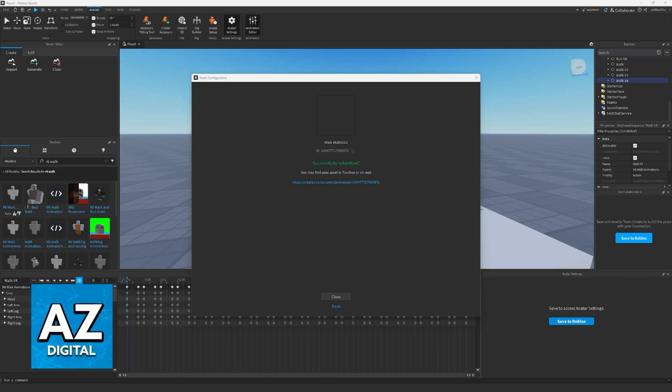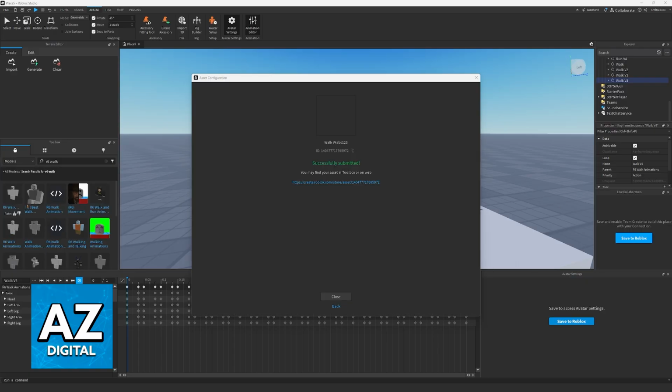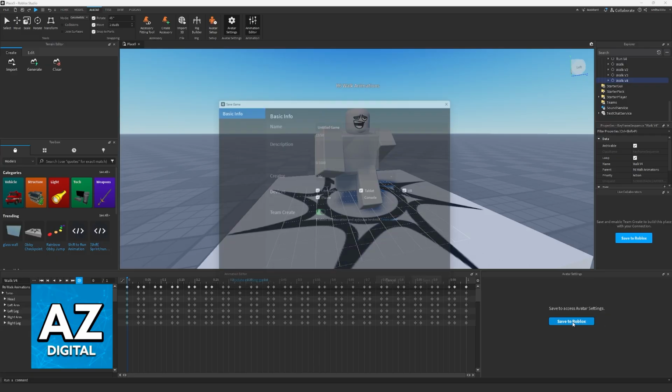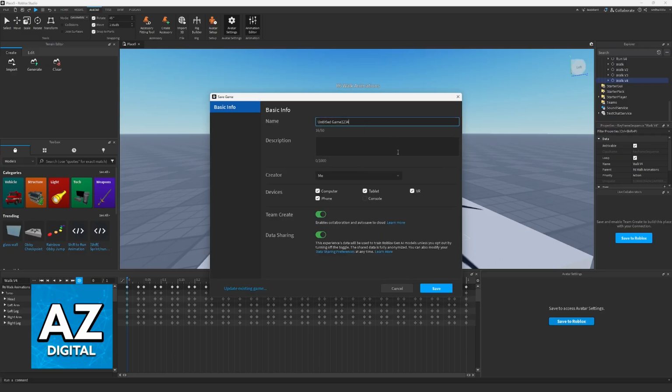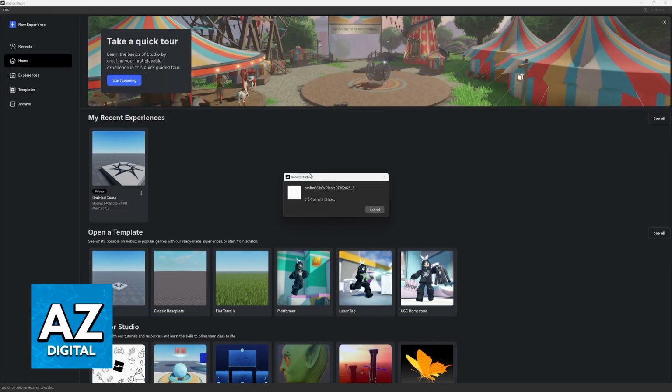Save it. And now you will have the link that you are going to use to actually load this animation in. So once you have copied that link alongside the asset ID, the next thing to do is to change some avatar settings. So if needed, save your experience to Roblox. I'm just going to give it a random name, assign myself as the creator, and then it's going to reload.